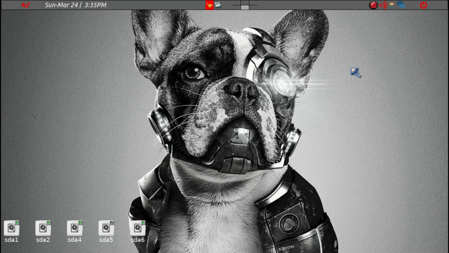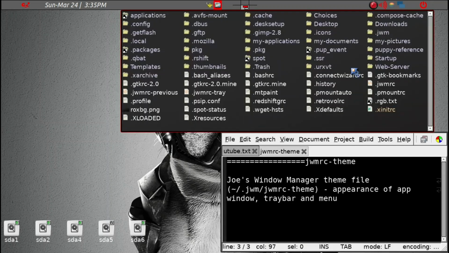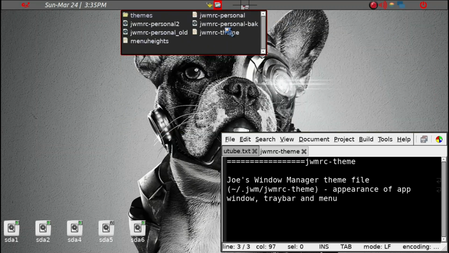Today I thought I'd go over how to change the configuration file of the jwmrc-theme file. The jwmrc-theme file is actually in the root directory, in a hidden folder, .jwm. Within it there's this file.